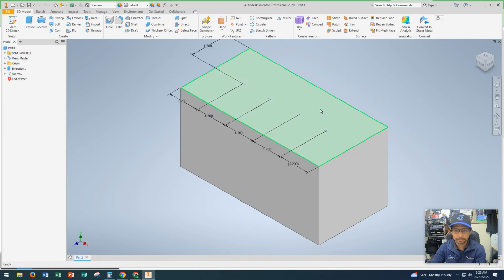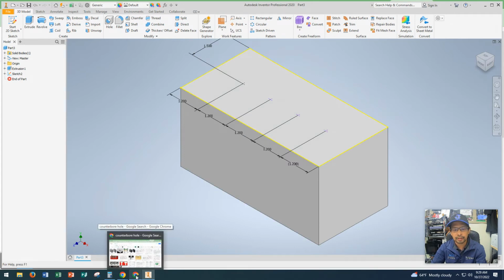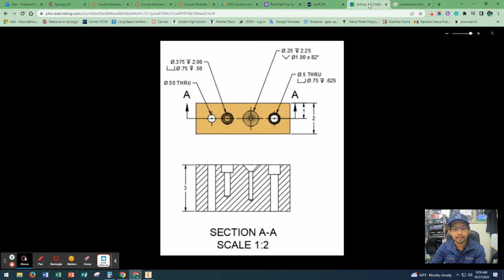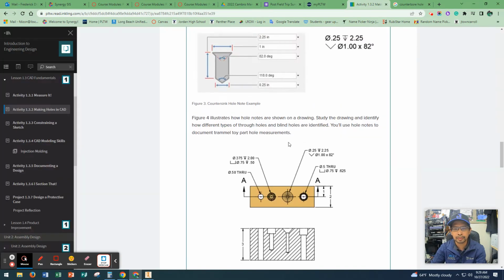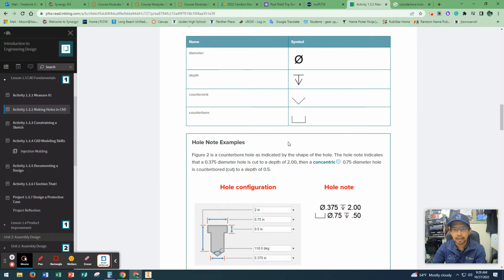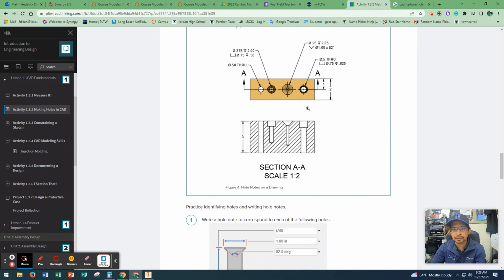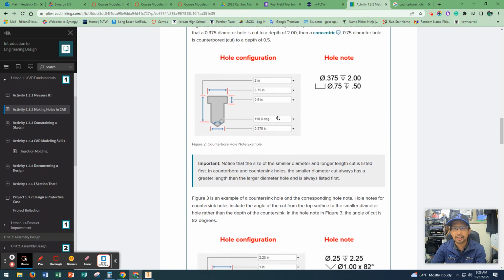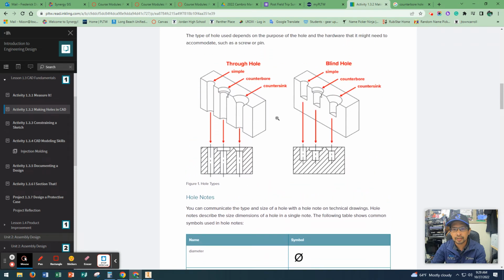So now we're gonna make holes on these sketches. What size holes are we gonna make? If we go back here, you will see. I'm gonna close this real quick. We're gonna make these right here. But before we get to that, I want to show you this.